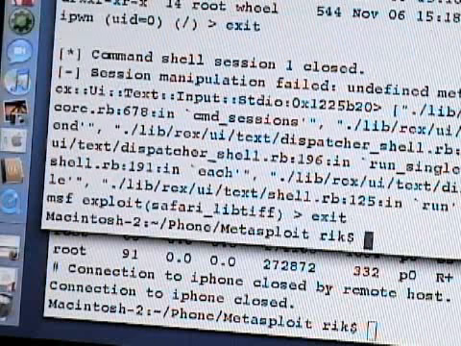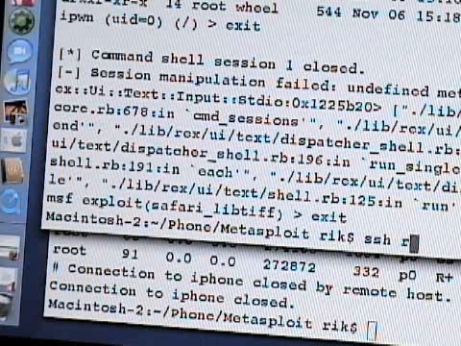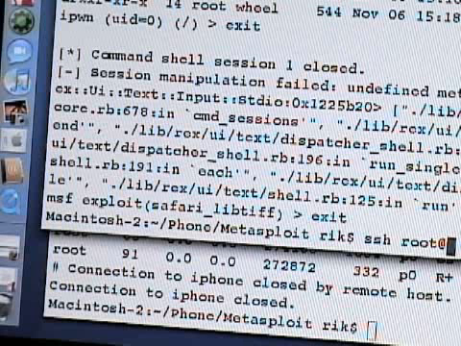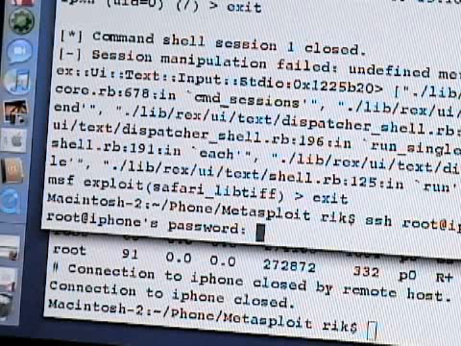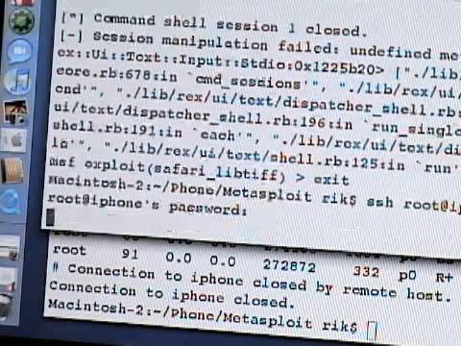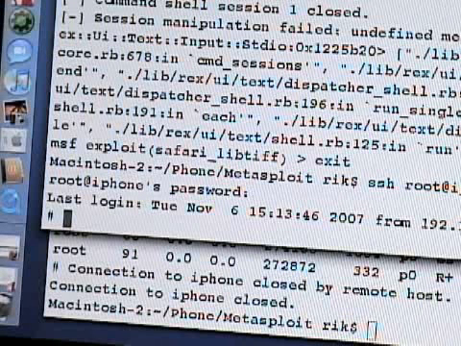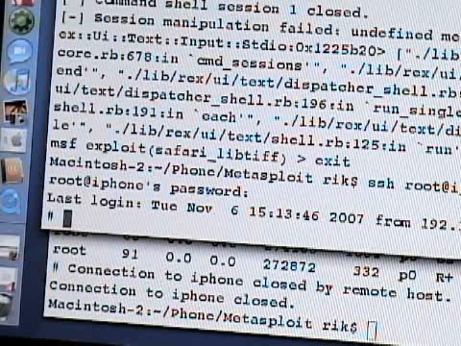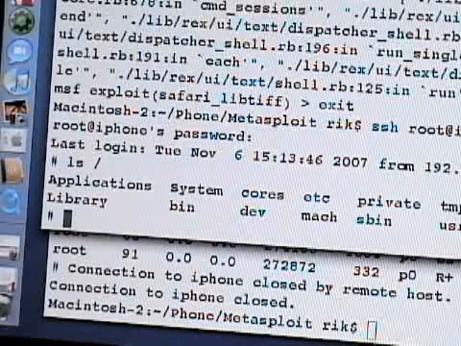So I'm exiting all the way out of Metasploit, and now I'm going to SSH into the iPhone. SSH is a secure shell which I've installed on the iPhone. There we go. So this is just what I would do with any Unix system or Linux system or Mac system. Once SSH is set up, I am now inside. There's the list of directories.